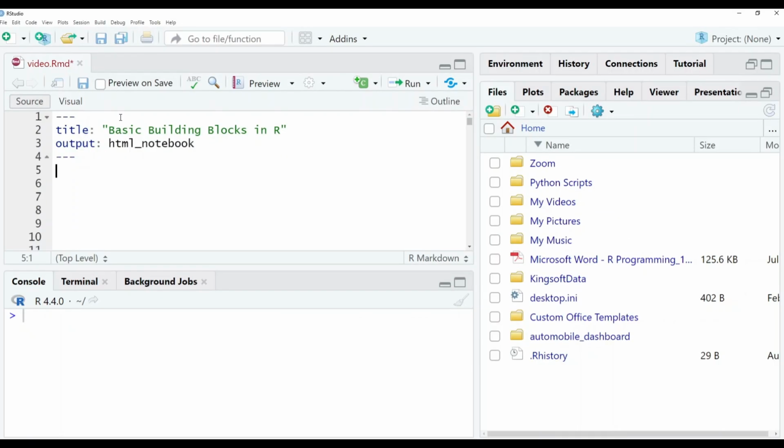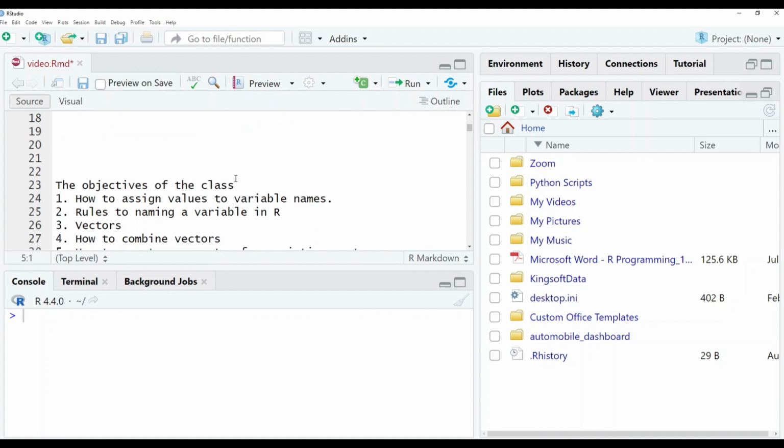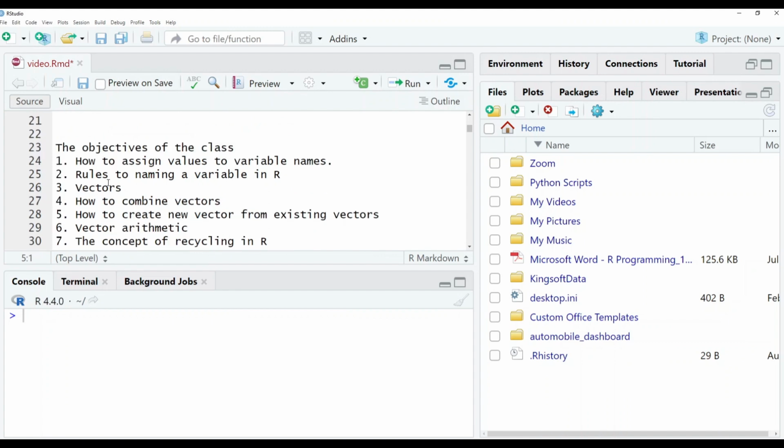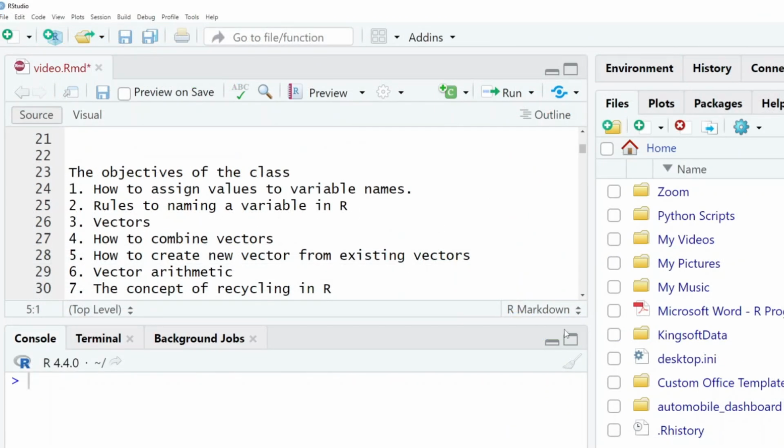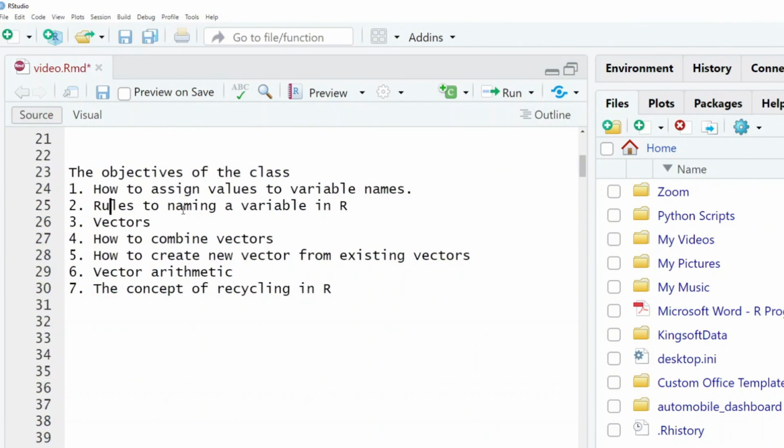Okay, so from here you can see already that our topic today is basic building blocks in R. The objectives of this class include how to assign values to variable names and rules for naming a variable in R. We'll learn about vectors, how to combine vectors, and how to create new vectors from existing vectors. We'll learn about vector arithmetic and the concept of recycling in R.